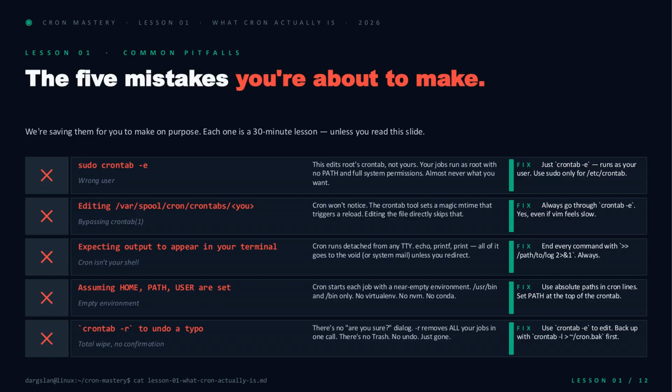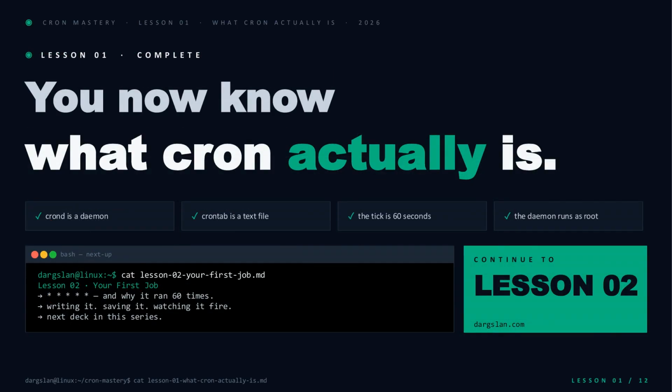Always. And that's it. You now know what Cron actually is. A daemon called cron, a text file called the crontab, a tick that beats every 60 seconds, and a process that runs as root. 4 facts, 1 mental model. In Lesson 02, we put it to work. You'll write your first job, watch it fire, and finally understand why 5 stars means it ran 60 times. See you in the next deck.